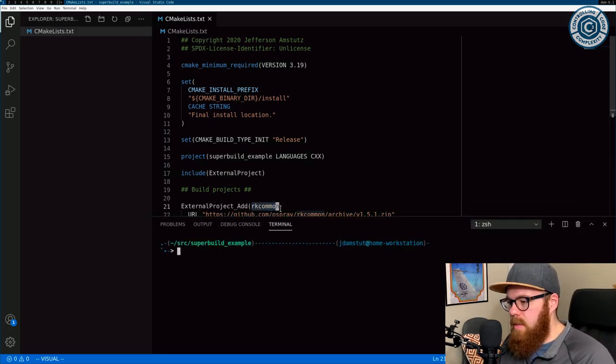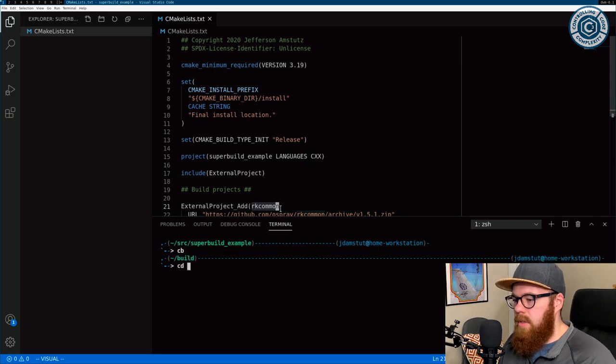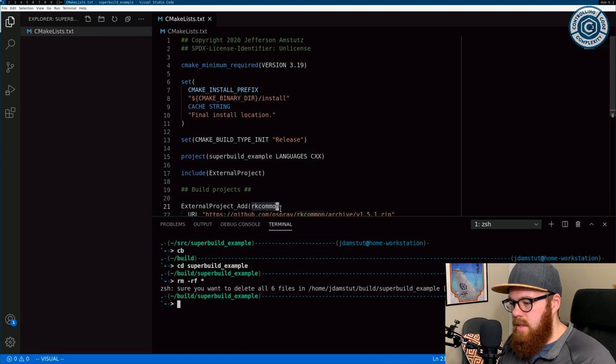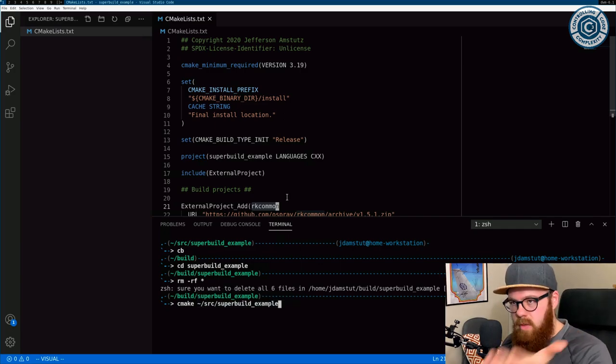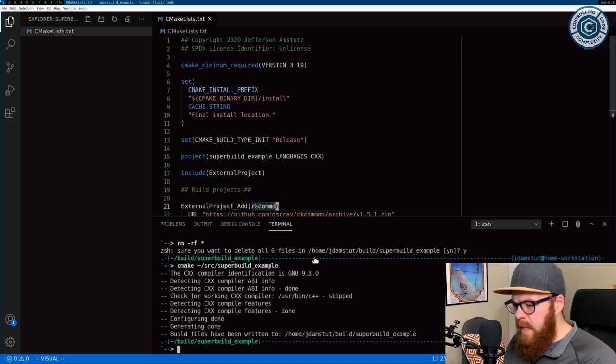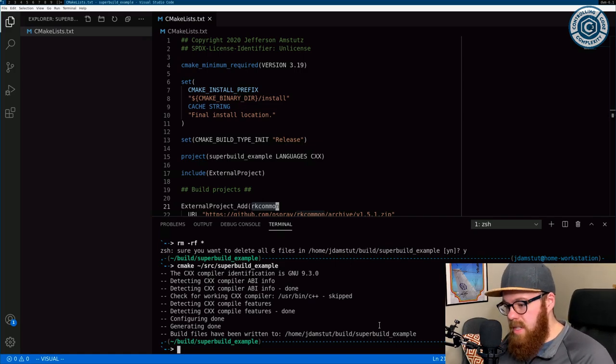So if I open up a terminal and I go to my build directory, which I already have, let's make sure this is completely clean. So I have a build directory for this, my source Superbuild example. That's this. It has one file in it, this one CMake list. And I'm in a build directory going to run CMake on this one CMake list. And let's see what we get. Looks like a normal CMake build so far.